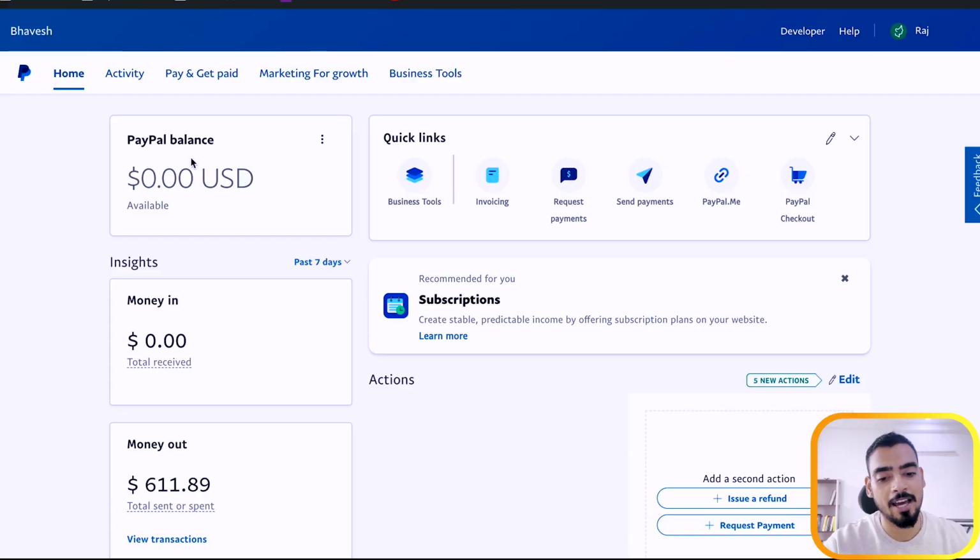So this is how the dashboard of PayPal looks like. You can set up your account this way, and you can create invoices, you can request payment, you can send payment, you can send a link for a payment. What I use PayPal mostly for, we use PayPal to add it to different accounts. So let's say in case you're running Facebook ads for yourself, PayPal works really best if you're trying to run Facebook ads using PayPal.